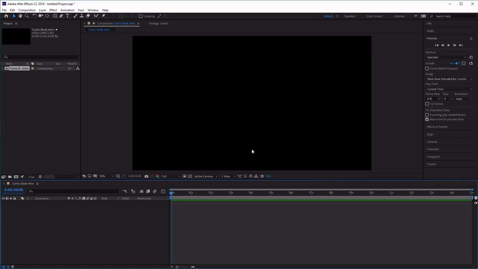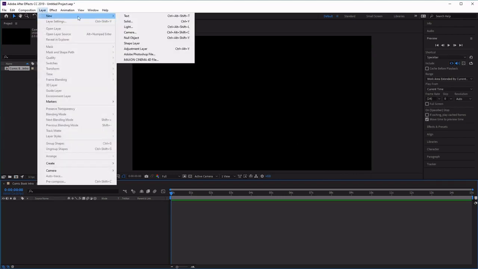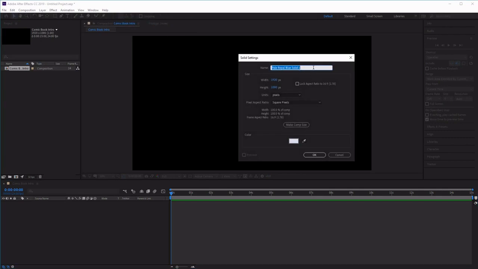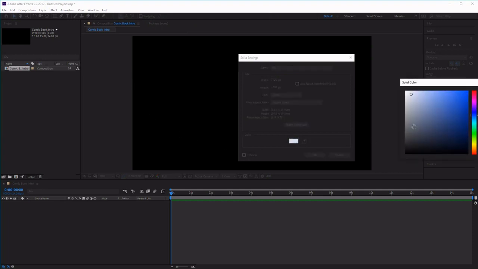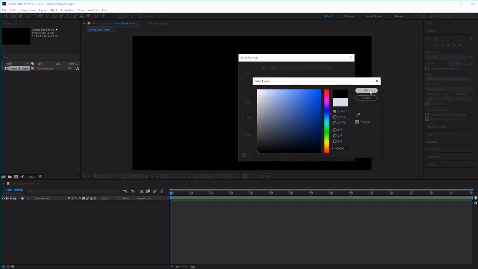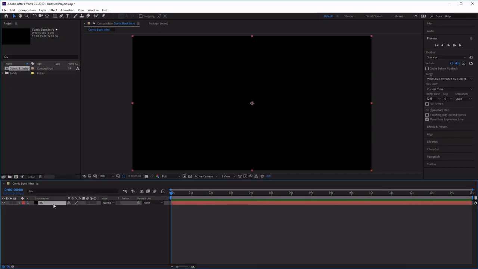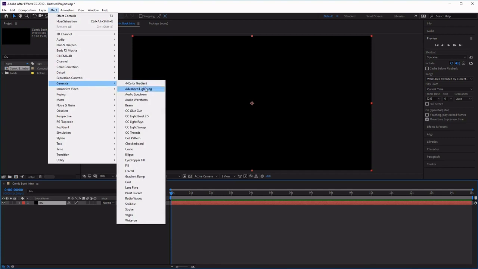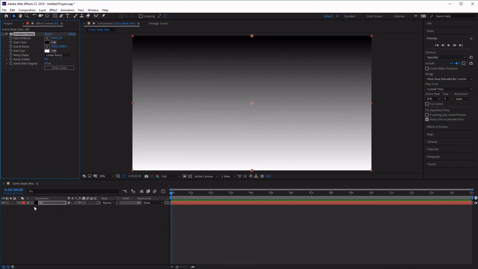Next, we want to create a new solid by going to Layer, New, and Solid. And then let's go ahead and call it BG for background. And then let's go ahead and make this layer pure black, like so. And then click OK. And then with the BG layer still selected, we want to go to Effect, Generate, and click on Gradient Ramp. Now this will add this effect onto the solid layer. So you can see here over on the Effect Controls panel, we've got Gradient Ramp installed into our BG layer.